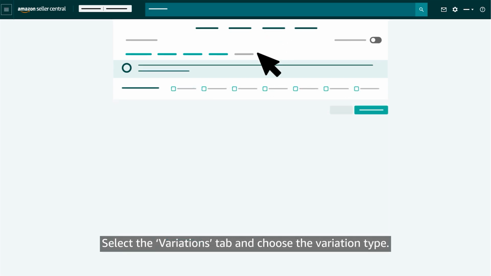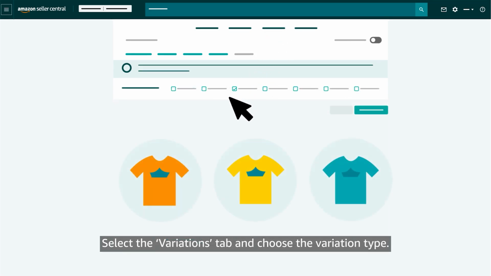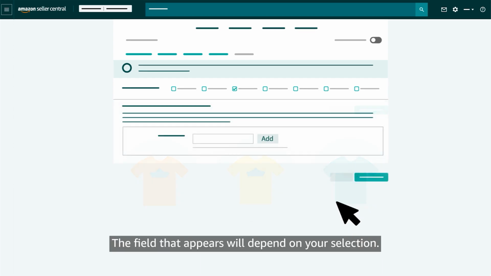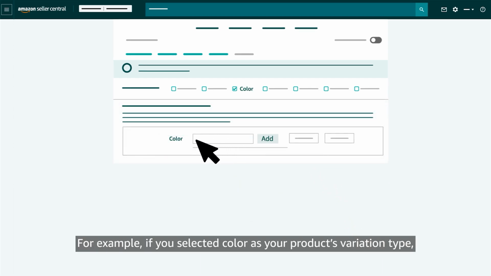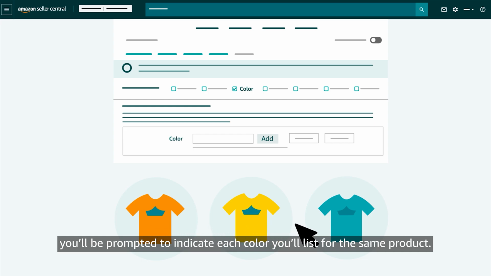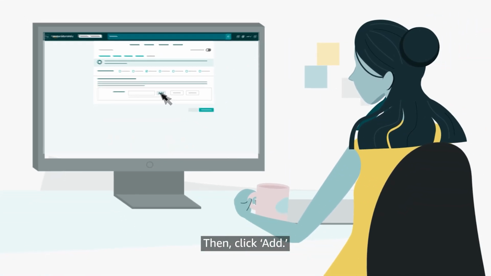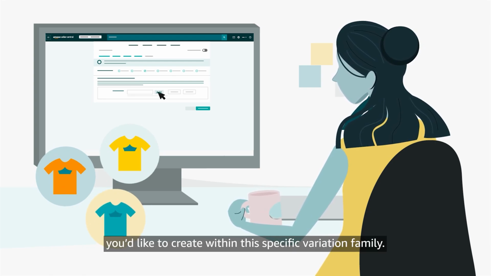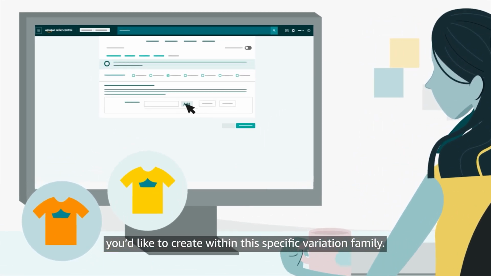Select the Variations tab and choose the variation type. This represents the factor that differentiates each of your products, like color. The field that appears will depend on your selection. For example, if you selected color as your product's variation type, you'll be prompted to indicate each color you'll list for the same product. Then click Add. You can repeat this step for each product you'd like to create within this specific variation family.